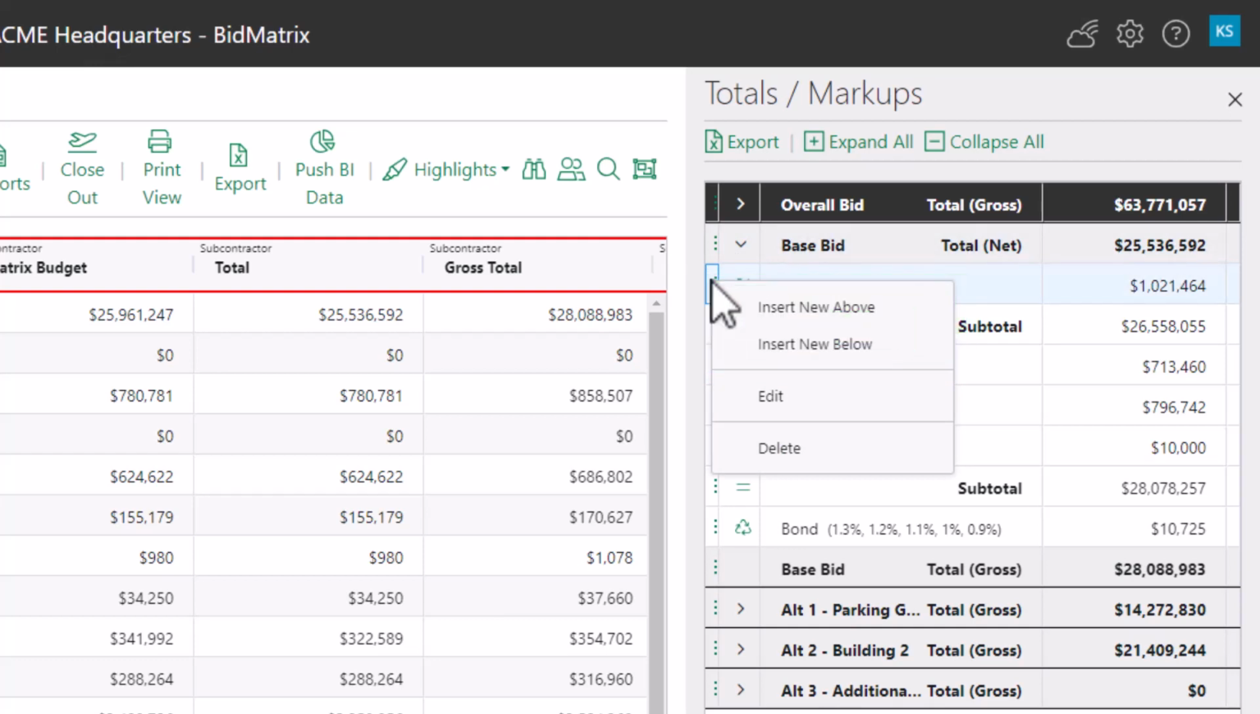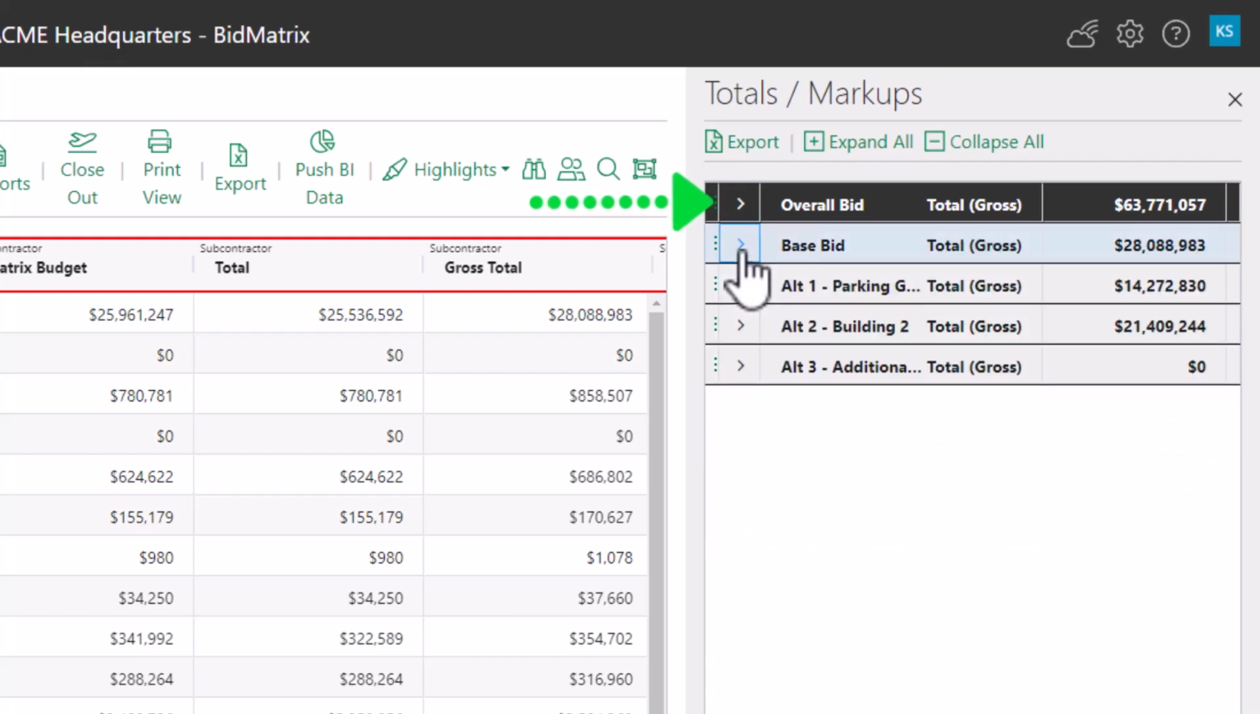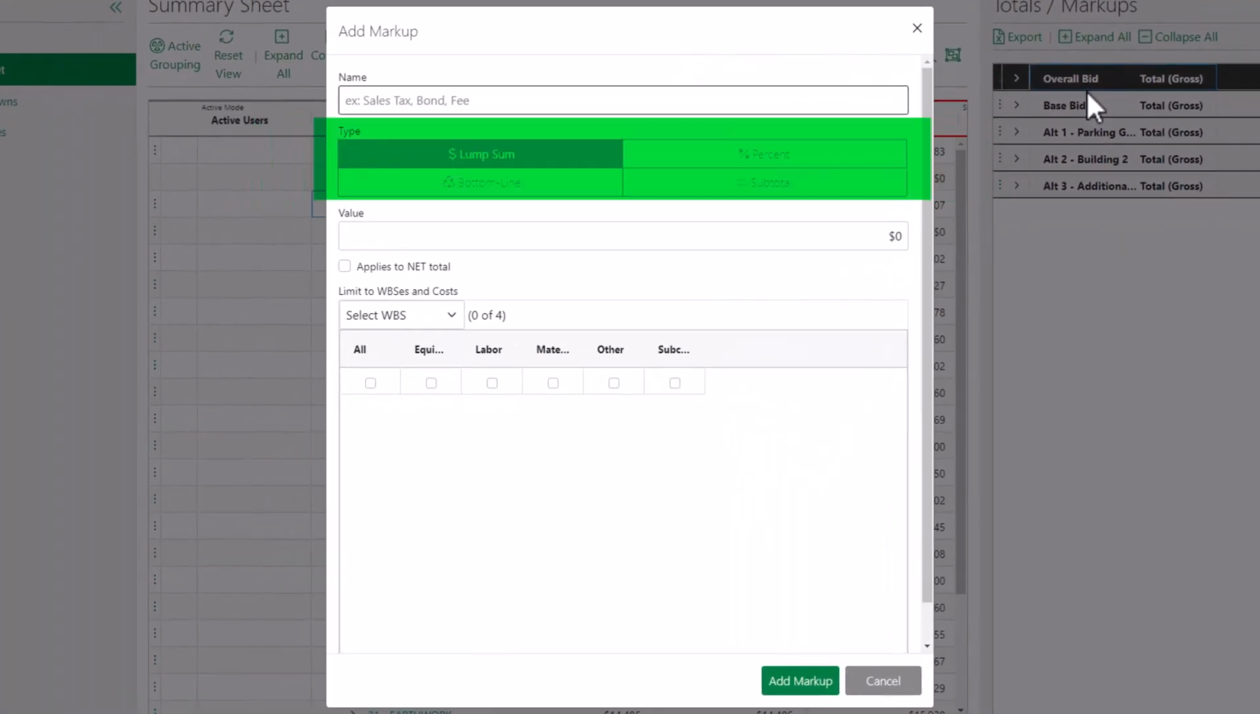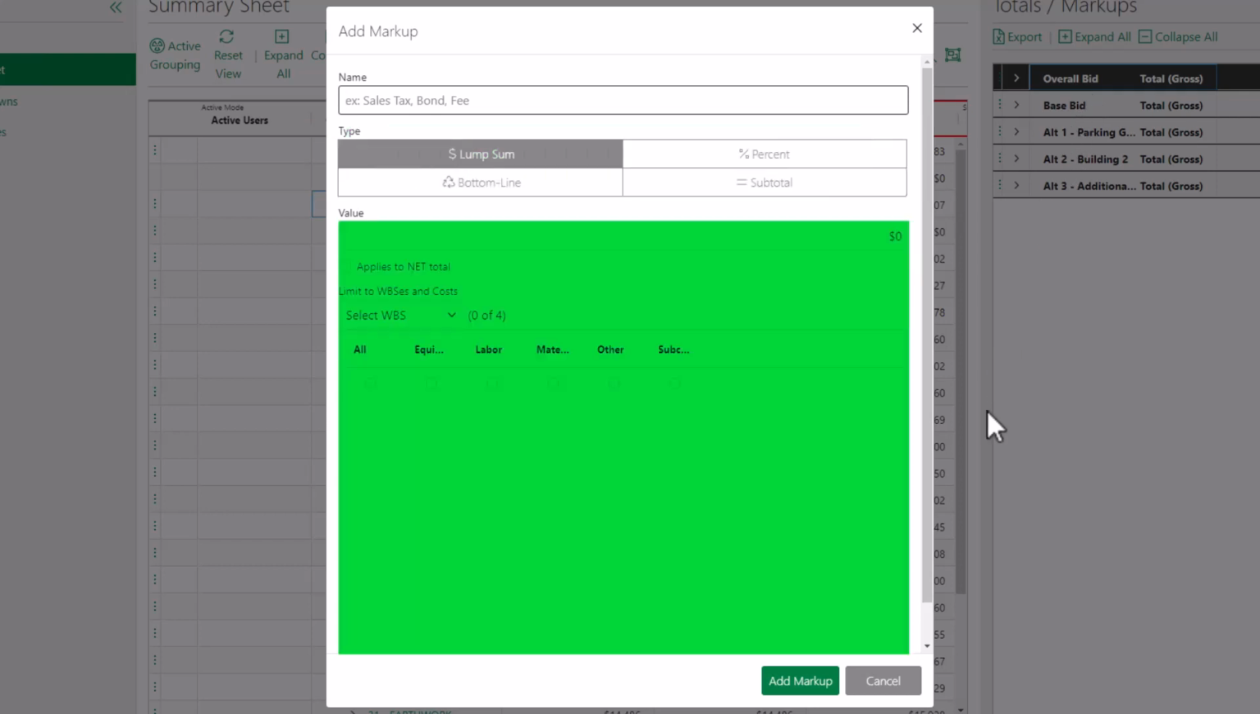If this is the first markup you are setting up for a project, right-mouse click on the Overall Bid Totals row and choose Insert New Markup below. After choosing to insert a new markup, you will then see the Add Markup window. This window is where you will determine the markup type, as well as the cost basis for the markup.